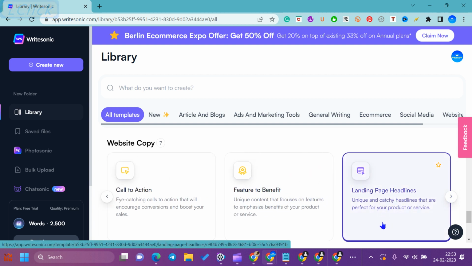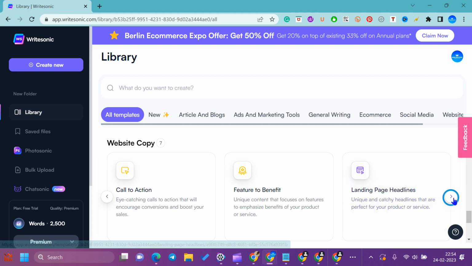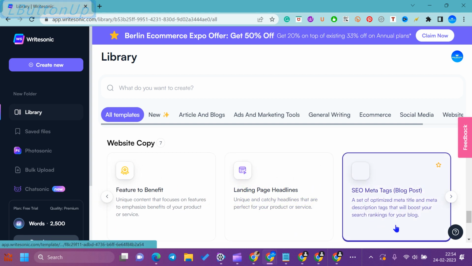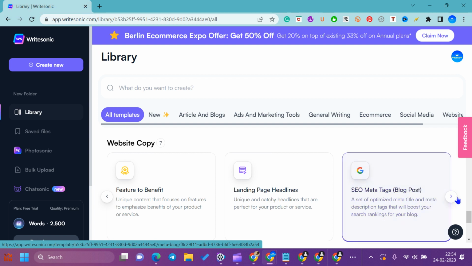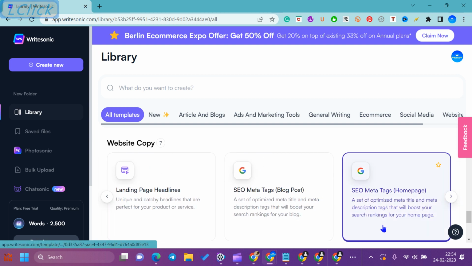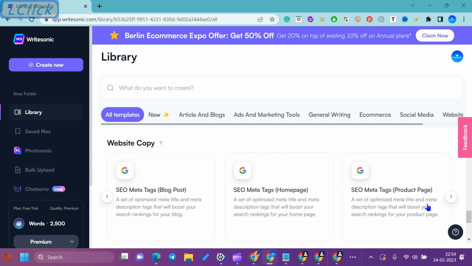Landing page headlines: unique and catchy headlines that are perfect for your product or service. SEO meta tags, blog post: a set of optimized meta title and meta description tags that will boost your search rankings for your blog. SEO meta tags, homepage: a set of optimized meta title and meta description tags that will boost your search rankings for your homepage.